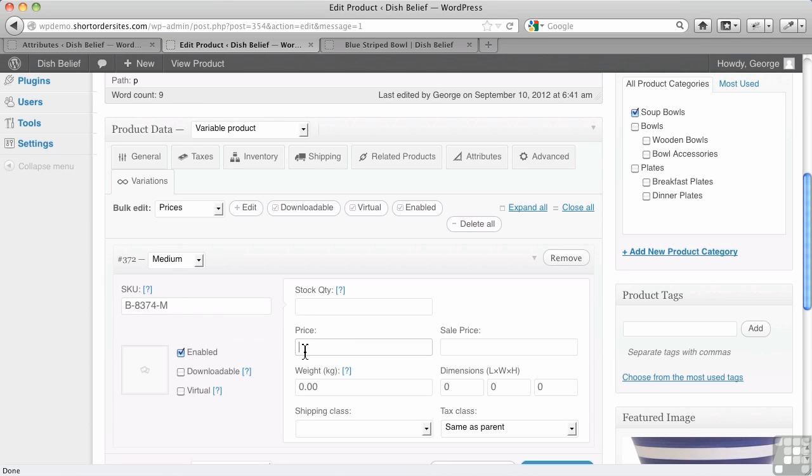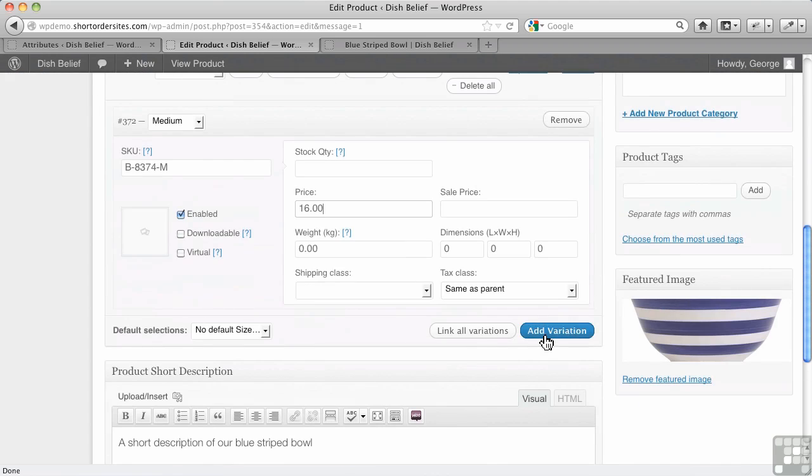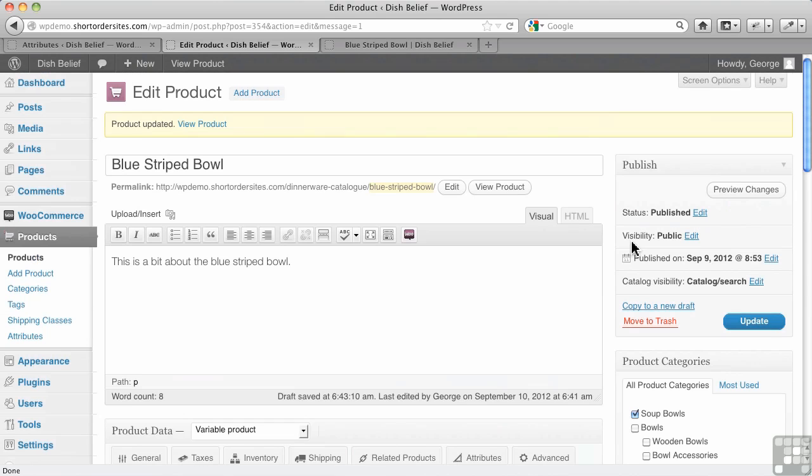Give it a price of, let's say it's going to be $16. Okay. I could give it a different tax class, shipping class. I would add in different weights and dimensions. I won't bother doing all that right now. Okay. Now I'm going to add another variation, and this time it's for small, B8374S, and it's only $13. Change the weight, change the dimensions, all of that.